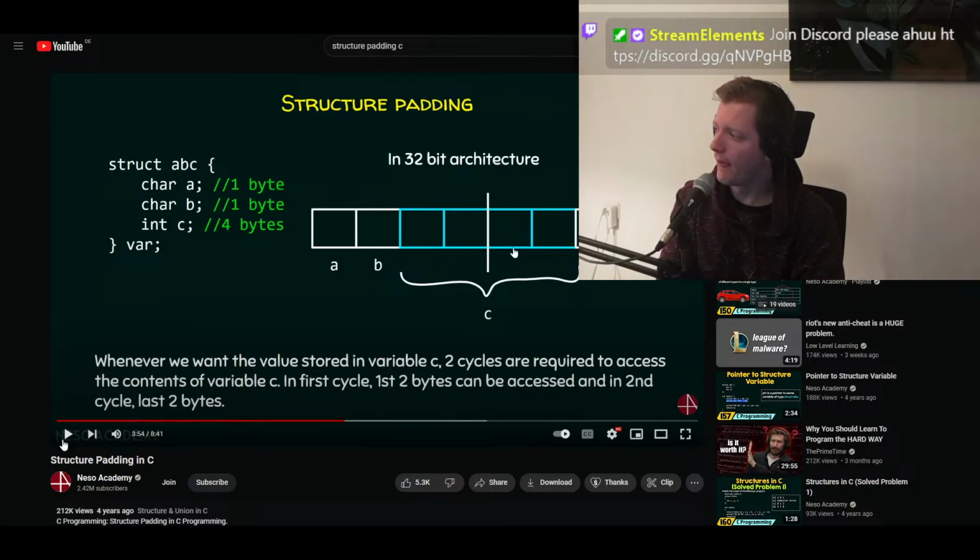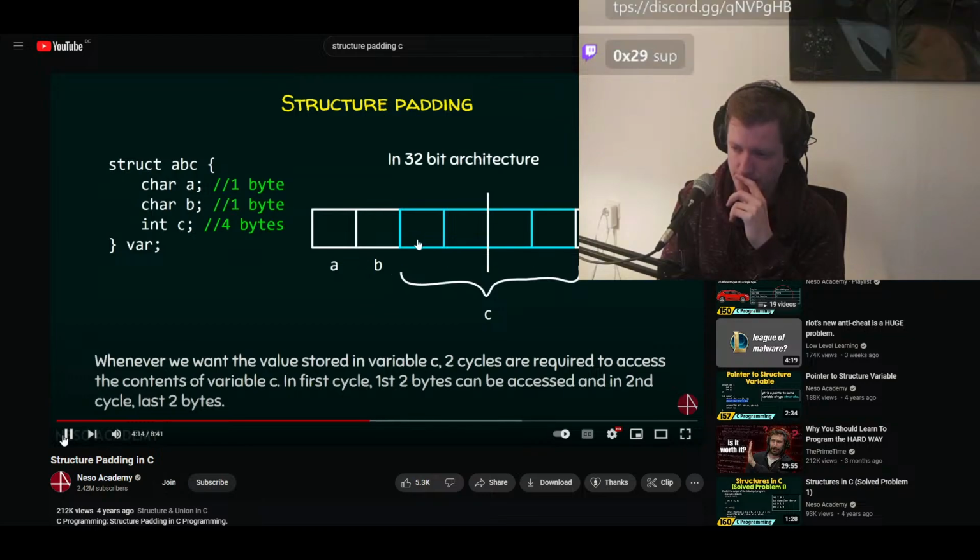I don't know. 2 cycles are required to access this variable c. Isn't that so? In the first cycle, we would only be able to access the first 2 bytes, right? While in the second cycle, the last 2 bytes. Because in one cycle, these 4 bytes can be accessed. And in the next cycle, the rest of the 4 bytes can be accessed. In the first cycle, we would be able to access these 2 bytes only. And in the second cycle, we would be able to access these 2 bytes.